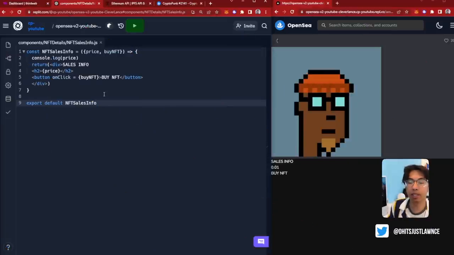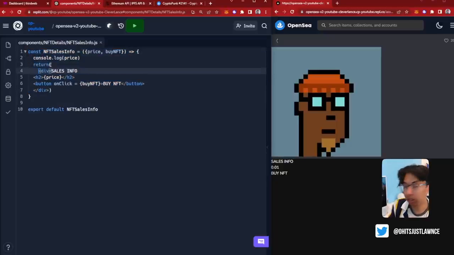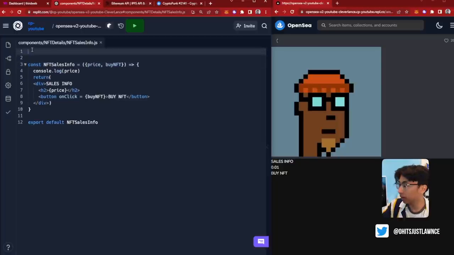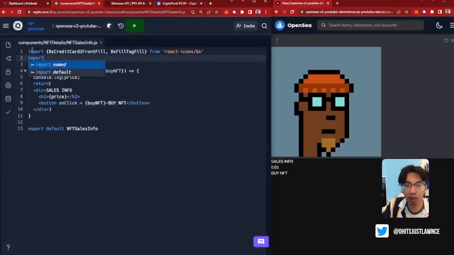All right, so let's go ahead and create the rest of the NFT sales info JSX. So let me just clean this up real quick, indent this a bit, and let's get our imports out of the way. The imports that we need: we're gonna import BsFillCreditCardFill and BsFillTagFill. This one's gonna come from React Icons once again. And the specific React Icons it's from is gonna be bs, my favorite one. So after that, we're gonna import AiOutlineQuestionCircle. Then we're gonna do an AiOutlineClockCircle.